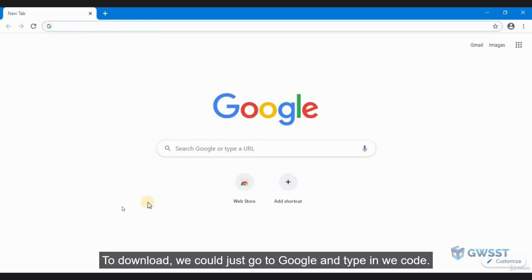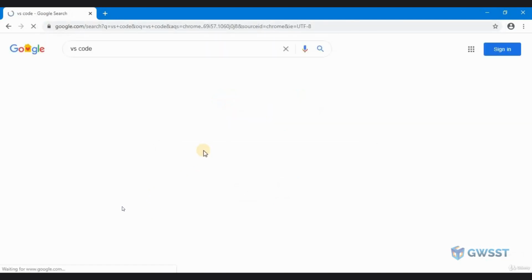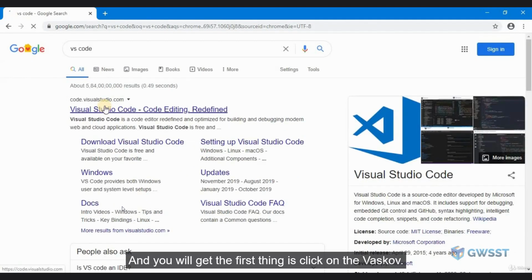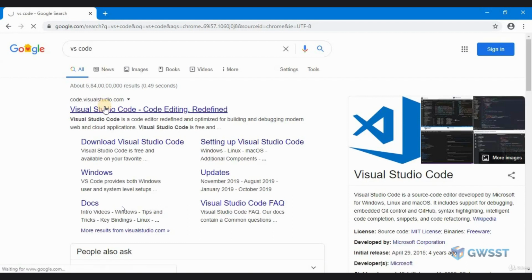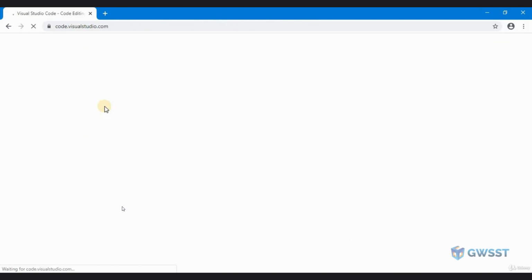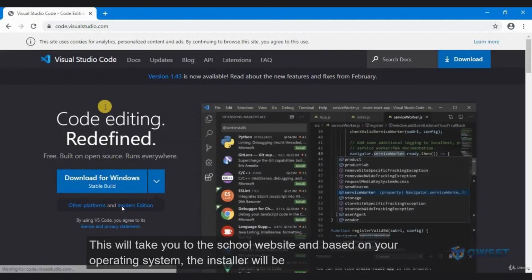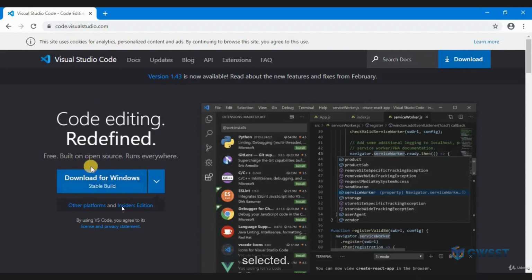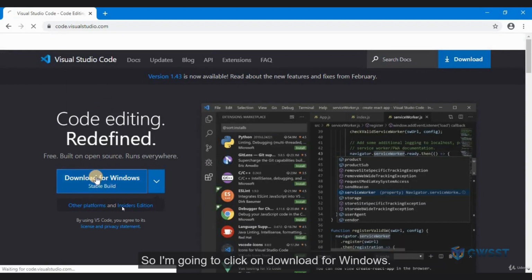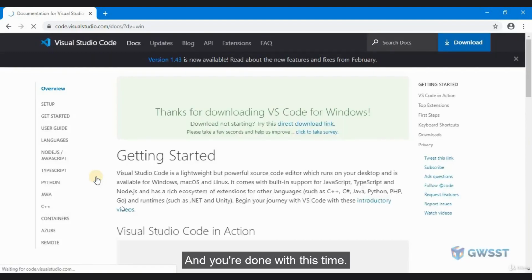To download VS Code, just go to Google and type in VS Code. You'll get the first link. Just click on VS Code. This will take you to the VS Code website, and based on your operating system, the installer will be selected. So I'm going to click on download for Windows, and your download will start.